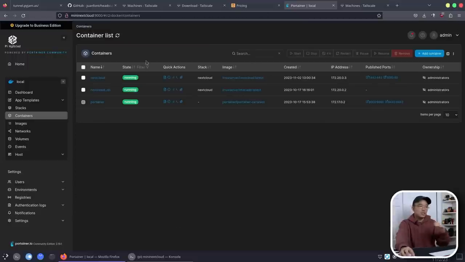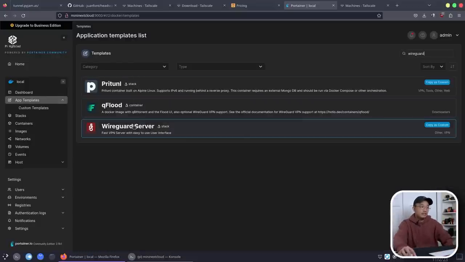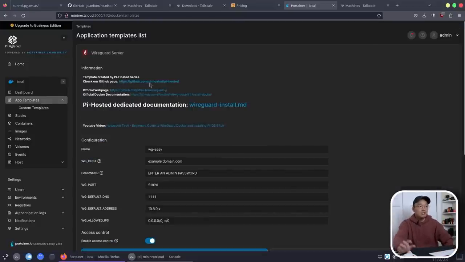Now, next up, we have just a plain old WireGuard setup. You do need to have access to your firewall and actually be able to forward the port that you need. But the software that we're going to be using is so simple. In here, we're going to go back into our Portainer and go over to App Templates. All you have to do is search for WireGuard, and it's going to have something called WireGuard Server. This actually installs something called WG Easy, which is a very easy GUI front end for you to configure WireGuard. And this is what I use personally.